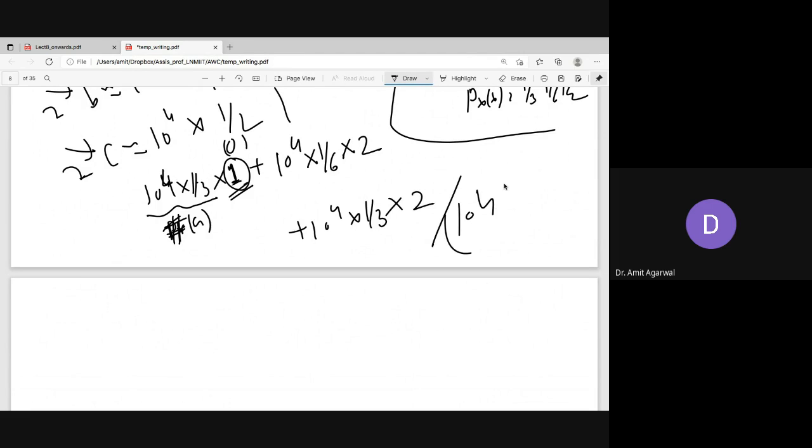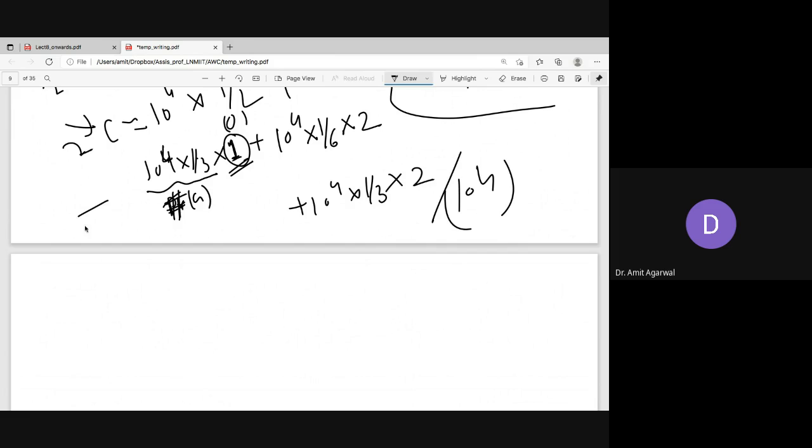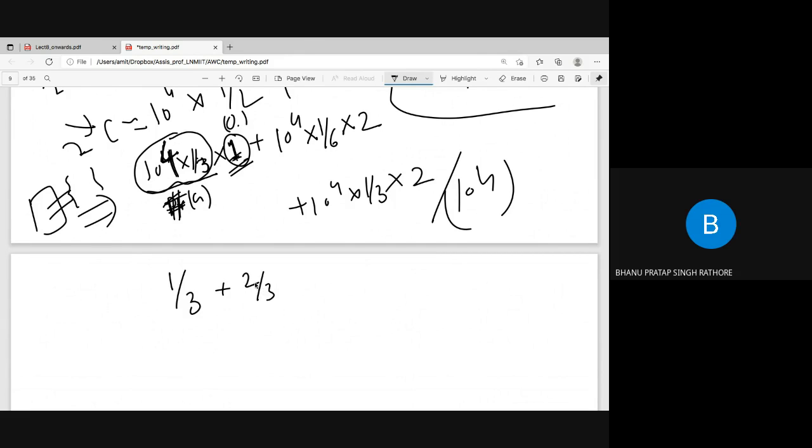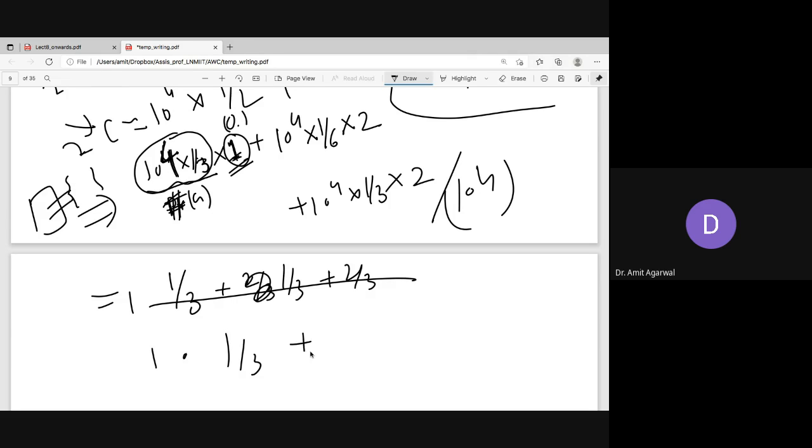Because you have to define the total number, right? Out of 10 to the power 4 times you perform an experiment, you generate a sequence of symbols A, B, C. Out of 10 to the power 4, 10 to the power 4 into 1 by 3 times A is generated, and each time A is generated you assign 0 to A, so length is 1. So what is the average length now? It is 4 by 3. This is the average length: 1 times 1 by 3, plus 2 times 1 by 6, plus 2 times 1 by 2.